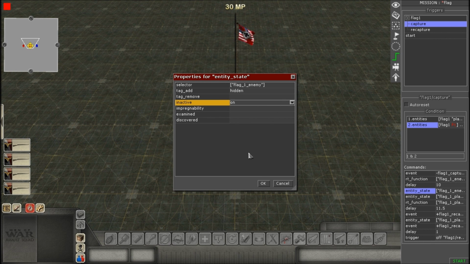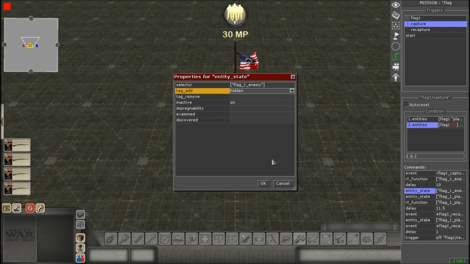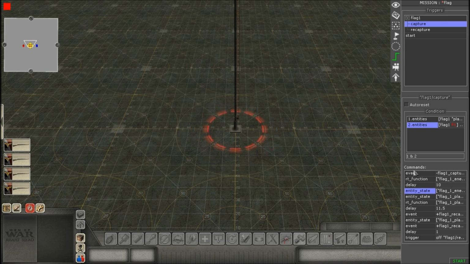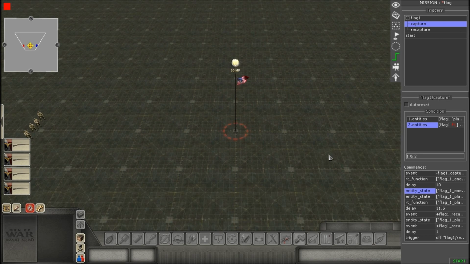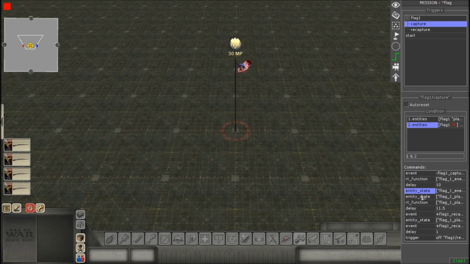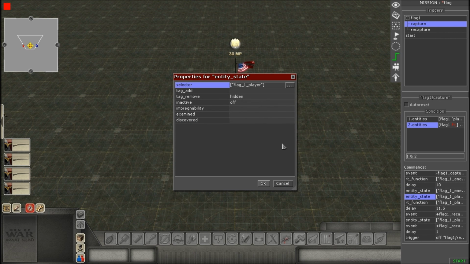All right, so like I said, I'll go over that again, but pretty much it's saying once we get near the flag, near the zone, the RT function will bring down the enemy's flag, and then when it reaches the bottom, after 10 seconds, it'll delete the German flag and put it into a hidden tag. Like the tag add will be hidden. It'll add it.